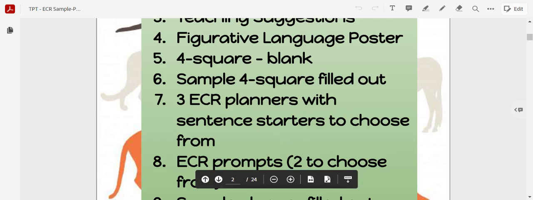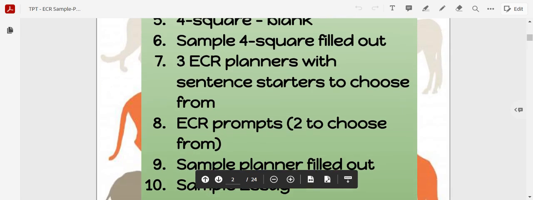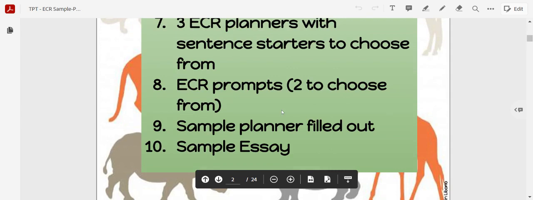It also includes 3 ECR planners for you to choose from, whichever one works best with your students. I included a new one that I have not shared, which has 2 squares. If you're just starting out, that might be a good option. Then I wrote 2 prompts that are ready to just print or post to Google Classroom. For one of those, I wrote a sample planner filled out so you could show the students as a way of modeling how to fill out the planner.